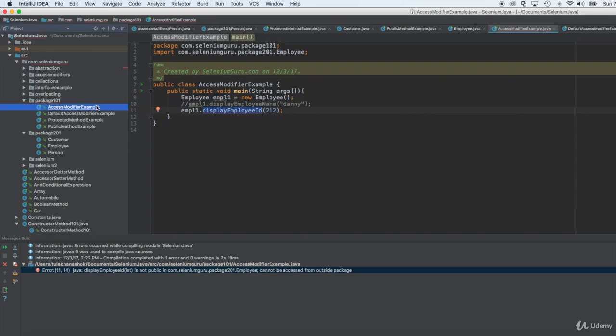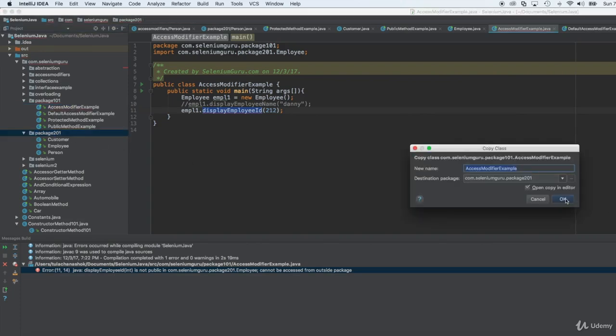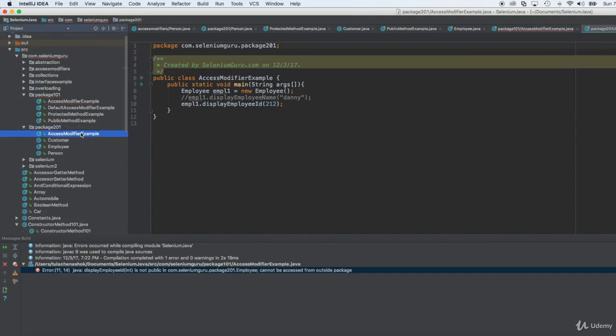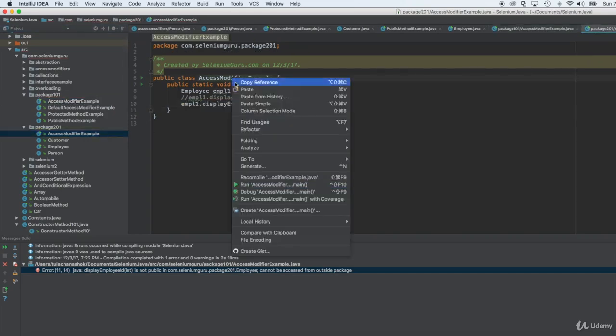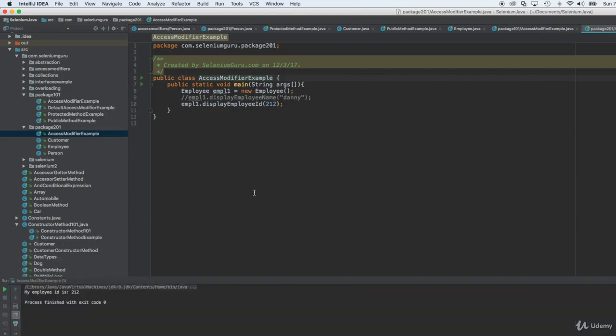So let's copy this, paste it here, and run it. Meanwhile, I'm going to comment this one out, otherwise IntelliJ is going to throw an error. If I run this, it's going to work. It says my employee ID is 212. This displayEmployeeID, I'm able to call from another class here because it has a default access modifier. And the only reason I'm able to call it from outside the class is because it's in the same package.